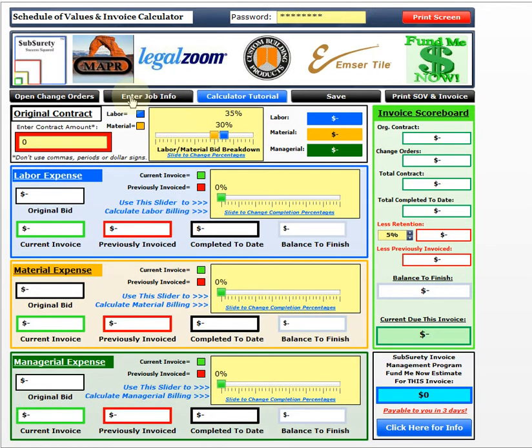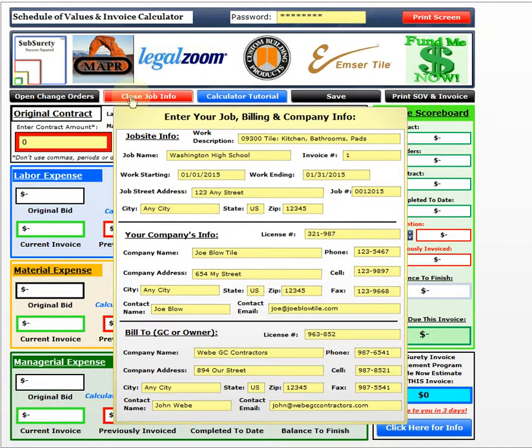The job information, this is actually the pain, which is the most pain that you'll feel using this tool, having to fill out this information that will automatically be populated to your invoice and schedule of values. Filling this out is the longest time you'll spend putting an invoice together. And that's why I've pre-filled it out here for the project, which is Washington High School.